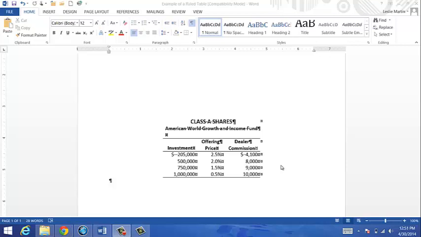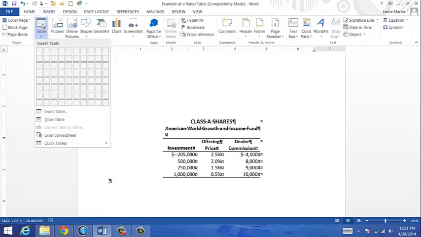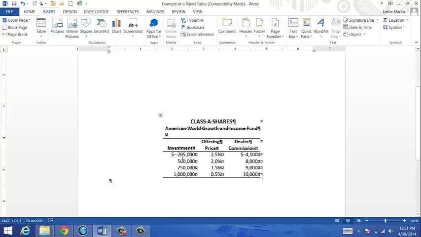When keying a ruled table, you will start by counting the number of rows and columns that you will need. Once you determine the number of rows and columns you need, you click the Insert tab, click the Table command, and then set your table up based on how many rows and columns you need. In this example, you would need 3 columns and 1, 2, 3, 4, 5, 6 rows.